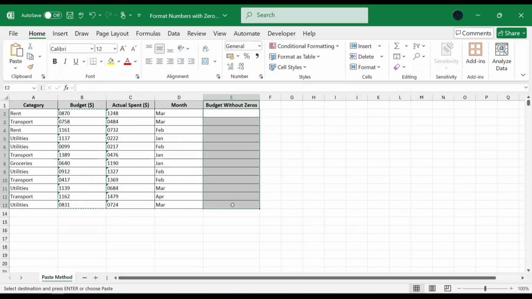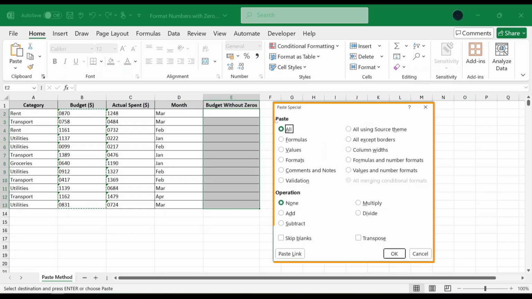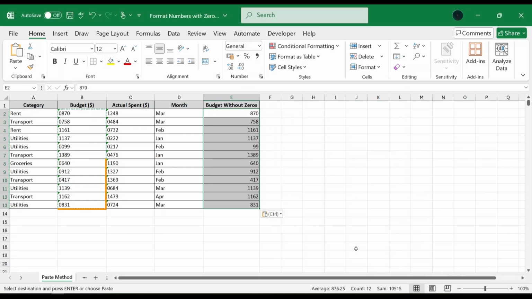On your keyboard, press Ctrl plus Alt plus V. This opens up the Paste Special dialog box. Under Operation, select Add. Click OK. If the copied cell still shows the border, press Escape on your keyboard. And that's it. Excel automatically removes leading zeros without formulas. This method is straightforward for small datasets or quick fixes.